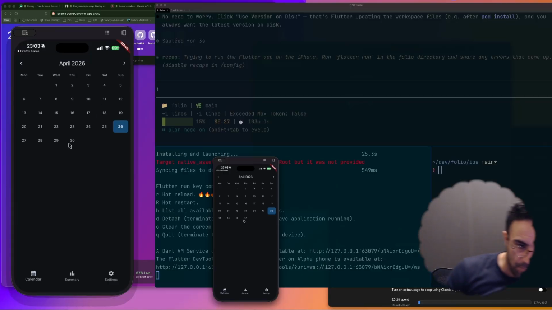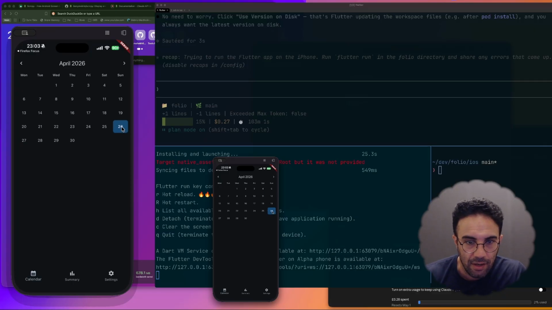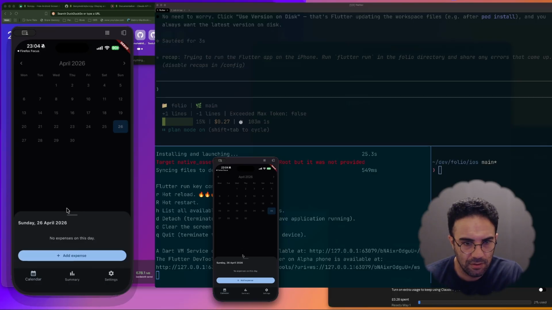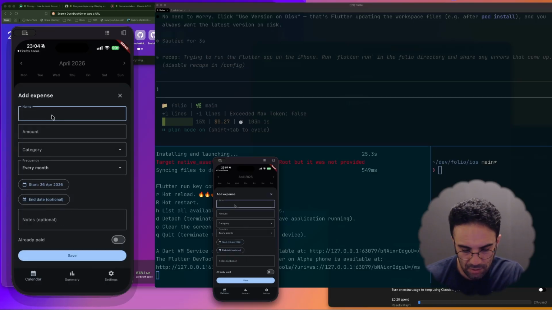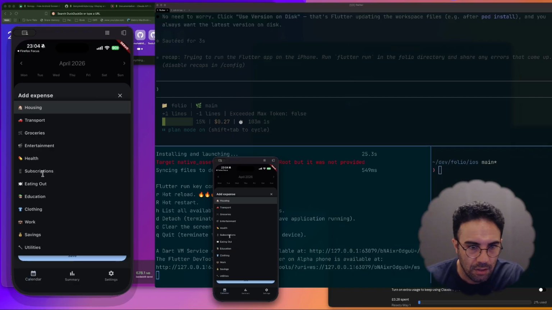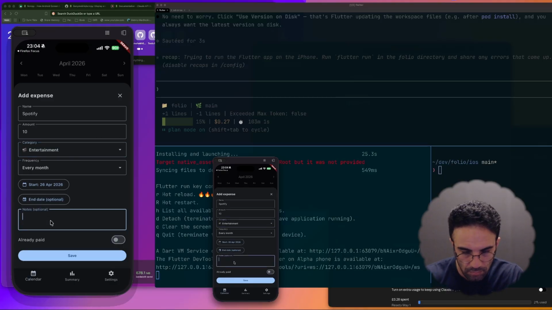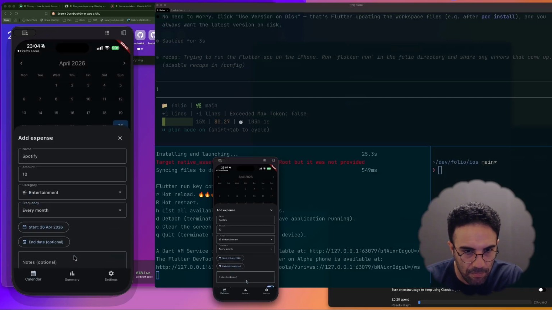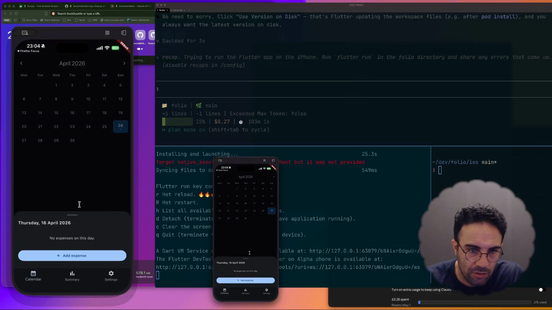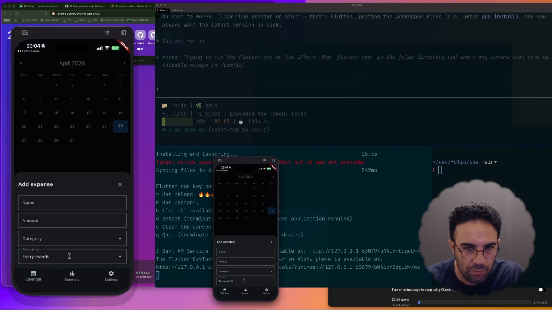We can see it. We have settings. We have calendar. Can I add something, or I haven't done it yet? So let's just this one. Name will be Spotify. Would be 10, for example. Every month. End date, there's nothing. Already paid. So I've already paid this one. Go to 16. Put another one.